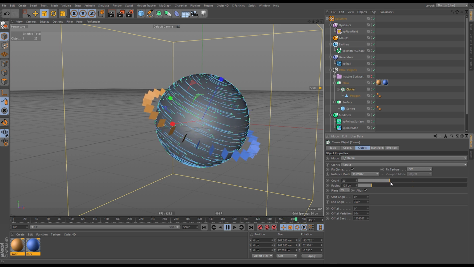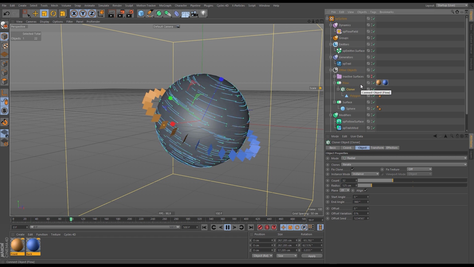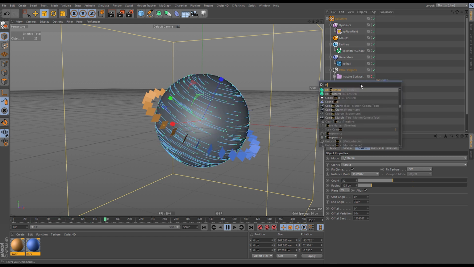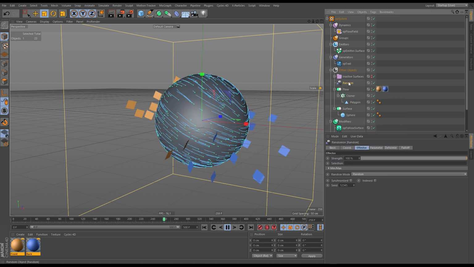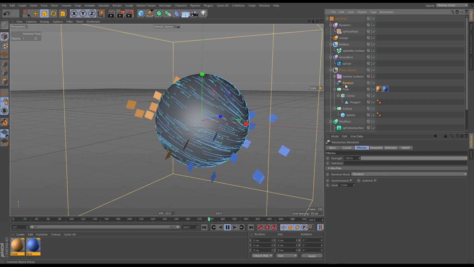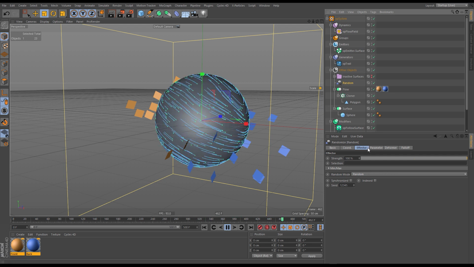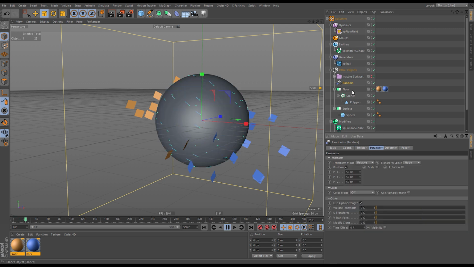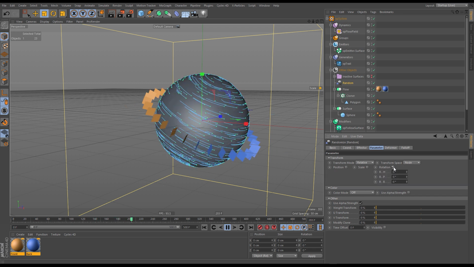So I'm going to increase the number of them like so. Then I'm going to actually introduce an effector. So I'm going to add a random effector. I'm going to put that above the connect object. I don't need it to be inside. And you can see it's actually moved them all away by default. If we go to the parameter tab of our random effector, you can see it's moved them in position. I don't want to do that. I just want to play around with the rotation.